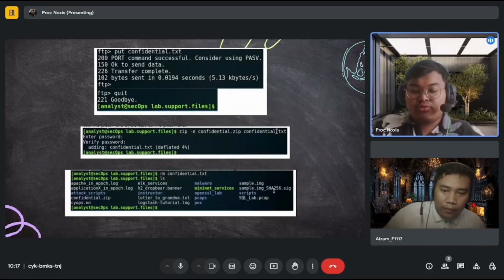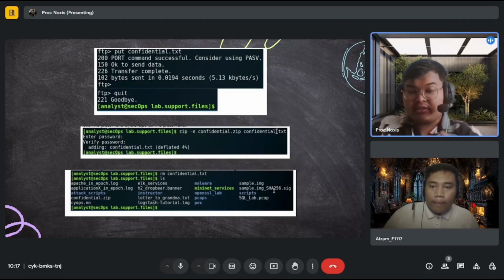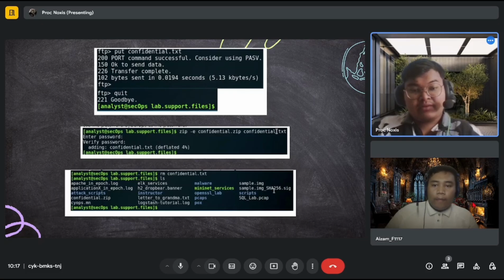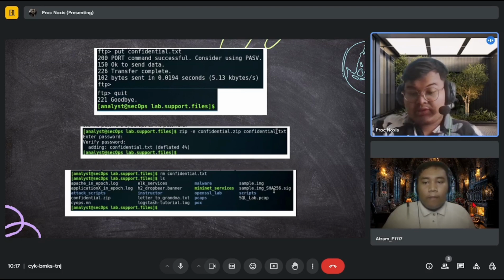This is to show us what attackers will usually do to our machines. So usually they will copy our files and then they will zip our files and then demand money from us so that they will unzip the files. So afterwards, we will remove the confidential.txt, the original one, not the one that we zipped earlier.